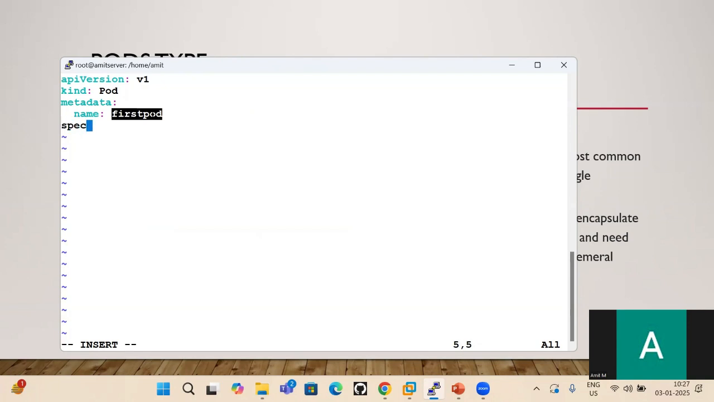Then spec. Under the spec section, what we are creating is containers. As I mentioned, a pod can hold one or more than one container, so containers is a list or array. So I'll say name of the container: testcontainer, and the image which I want to use. For the image, you can check hub.docker.com for whatever container image you want to use. I'll just say nginx, the latest one. Nginx is a web server container. I'm just using that one.